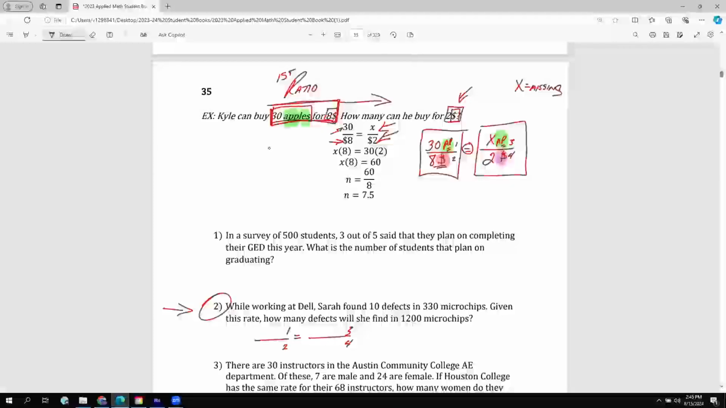Okay, are you back? All right, here we go. So while working at Dell, Sarah found 10 defects in 30 microchips. Given this rate, how many defects will she find in 1,200 microchips? Okay, so here we go. So I'd say, okay, my friends, did you get the first ratio? And they'd say, yes, the first ratio is 10 defects in 330 microchips. So I'd say, yeah, okay, so because that's the first ratio, remember, that's going to go in slot 1 and 2.